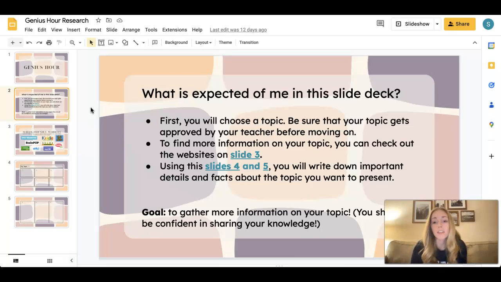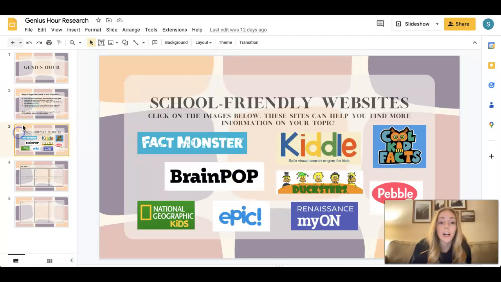You also want to make sure that this topic gets approved by your teacher before you continue researching or doing anything else. To find more information on your topic, you're going to want to check out the websites that I provided to you on slide 3. Now you can click over here on the sidebar to get to 3, or you can click this link here. The sites are here. All of these images are clickable, so you can click these images to take you directly to the sites to learn more about your topic.